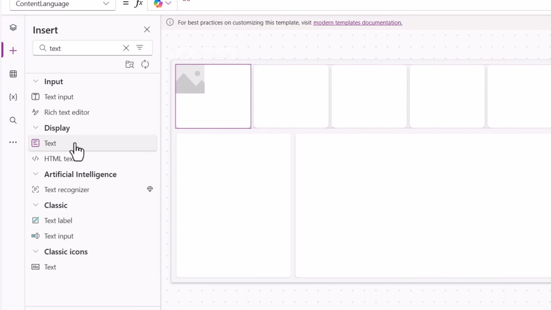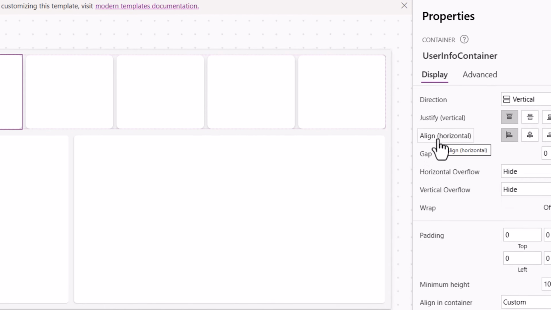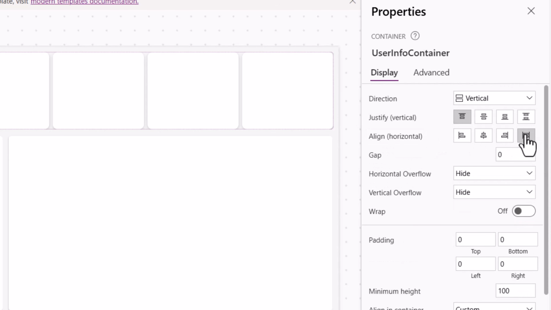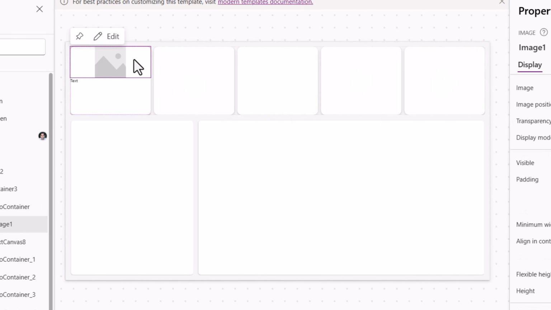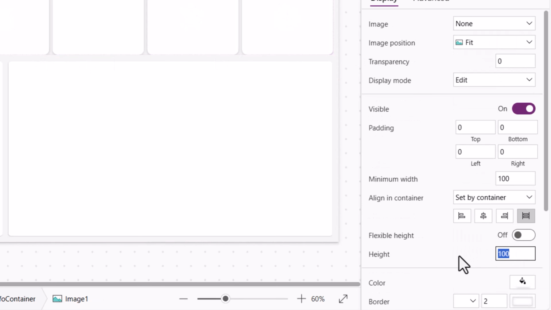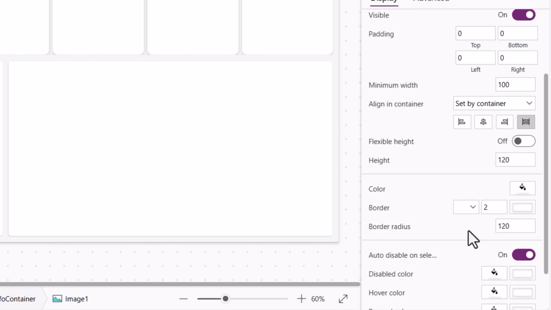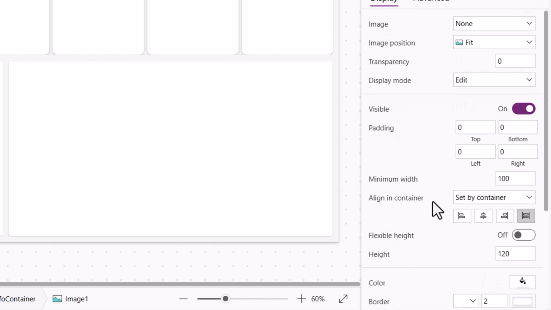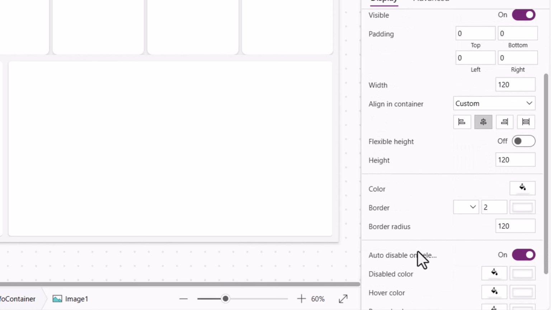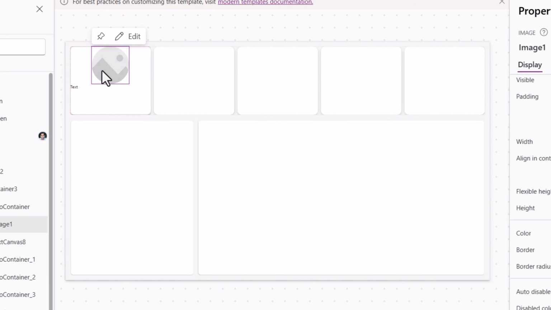To enable modern controls, just make sure modern controls and themes are turned on. So for this container, I'll insert text. I'll select this container, horizontal alignment, stretch. This image, I'll give it a height of, let's say, 120. There is a property called border radius. I'll set this to 120 as well. Alignment and container, I'll just set it in the center. Width, I'll set to 120. So width, height, and border radius are the same. And when you do that, you get a perfectly rounded image.